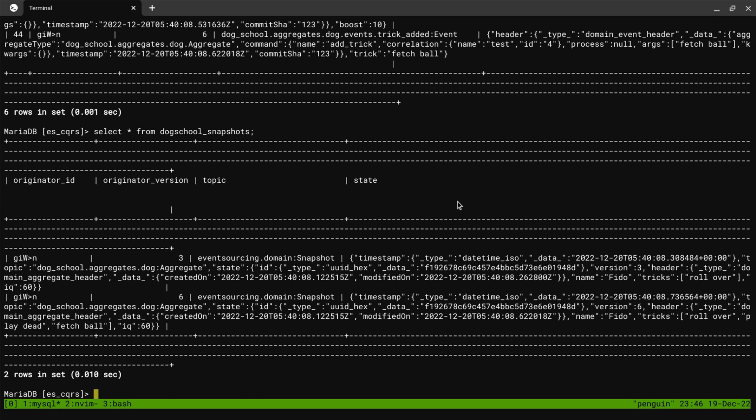So what's the use of having snapshots? First, because an aggregate can have a long life cycle. Probably it can go through like 1,000 events throughout its lifetime. And the way event sourcing works is that we don't store the state of the object, right? That's the idea. We only store the list of events.